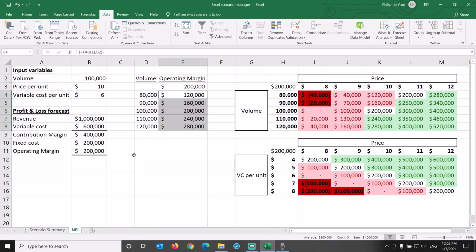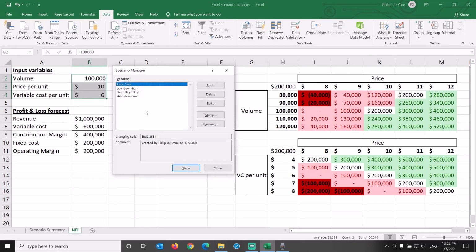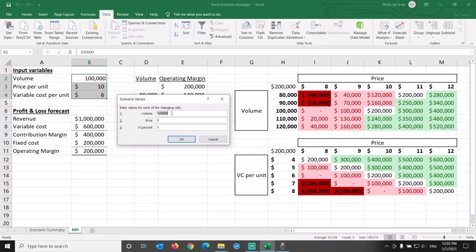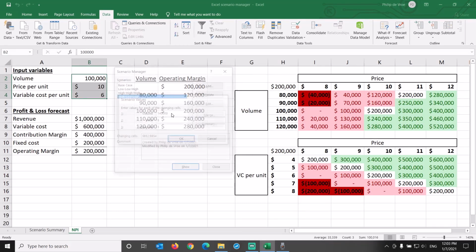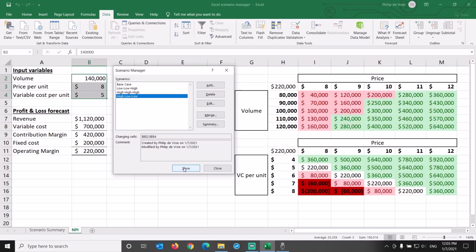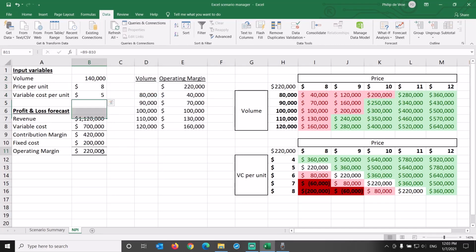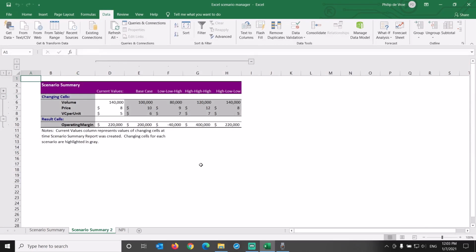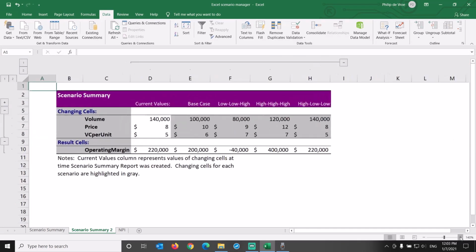Let's make one such change. Data, What If Analysis, Scenario Manager. We will edit the High, Low, Low scenario to a volume of 140,000 units and show that scenario on the main tab. Then we also assign a name to cell B11, operating margin. We run a new scenario summary, which generates a worksheet called Scenario Summary 2. The current values column, D, now has the updated High, Low, Low scenario, and the result cell is called operating margin rather than B11.